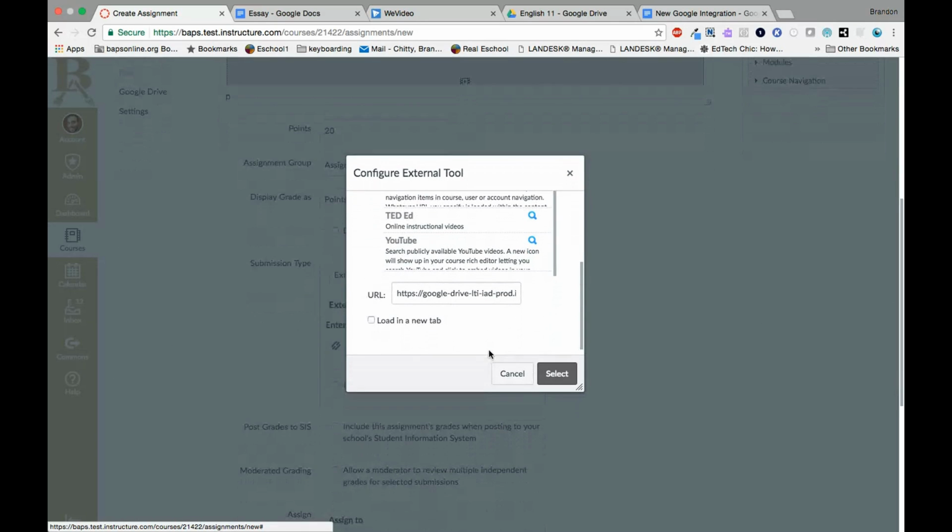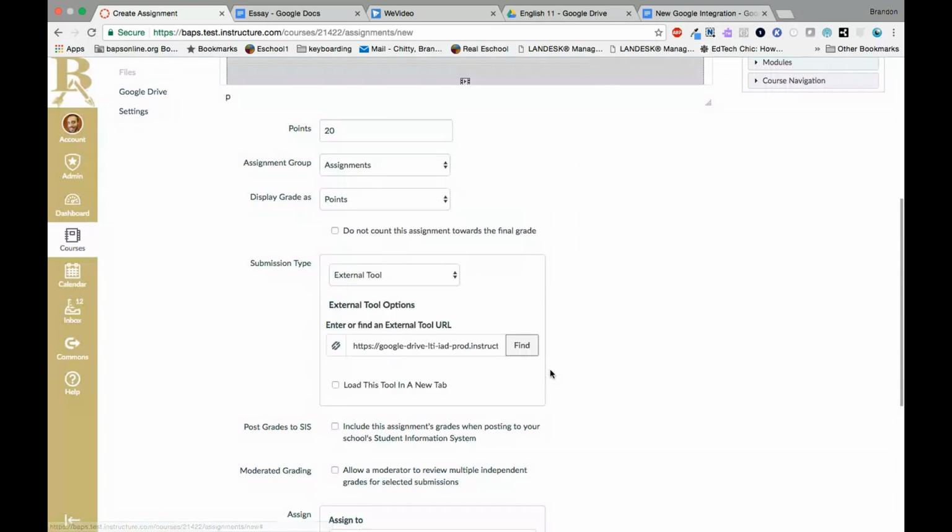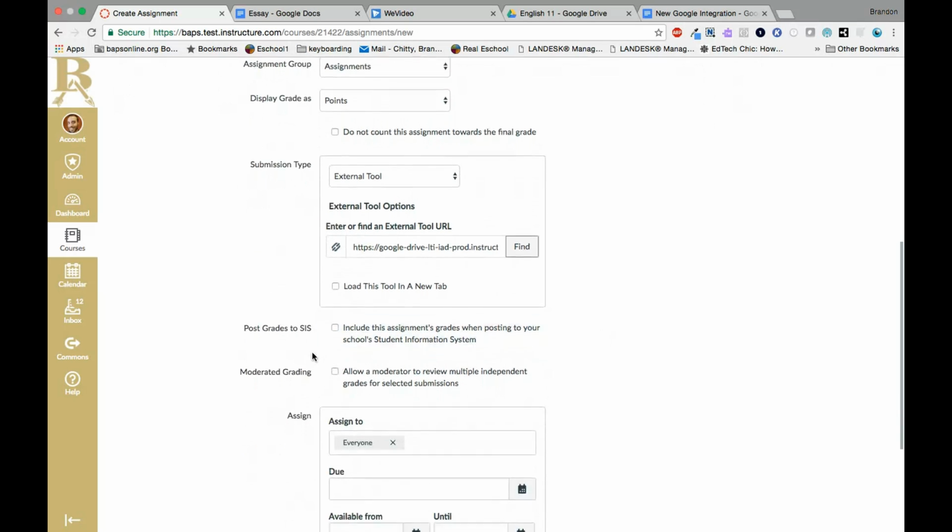Just scroll down, you'll see the link for the assignment that will be automatically assigned to your students, and it will automatically give them their own copy. Then we just go ahead and press Select, and you'll see that that link gets preloaded inside of here. Let's go down and set up the rest of our assignment and see what this looks like for students now.